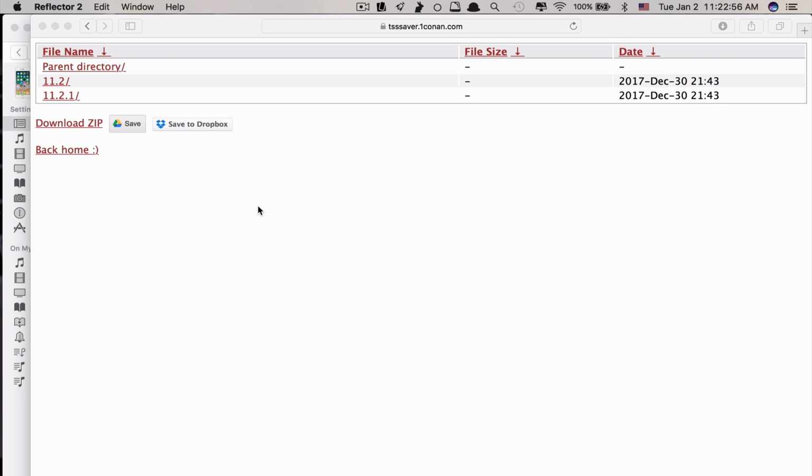And if in the future they have a newer version of iOS, like iOS 12, I can also save it here. So that if in case I want to downgrade it back to iOS 11.2, I can do that by downloading my SHSH blob from here.